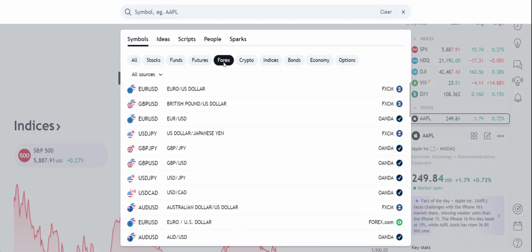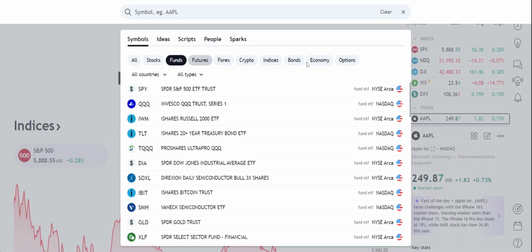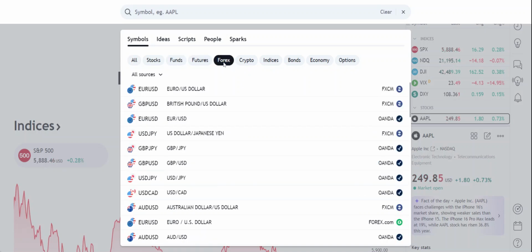If you're a beginner to trading as a whole and not sure what your pair is, I recommend looking through this tab, these options. If you want to trade stocks, you've got a list of all the stocks. You don't need to Google and find out what type of stocks are there. You can look through TradingView. Funds, futures, forex, indices, bonds. But as I said, this is a forex video, so I'm going to click on forex.